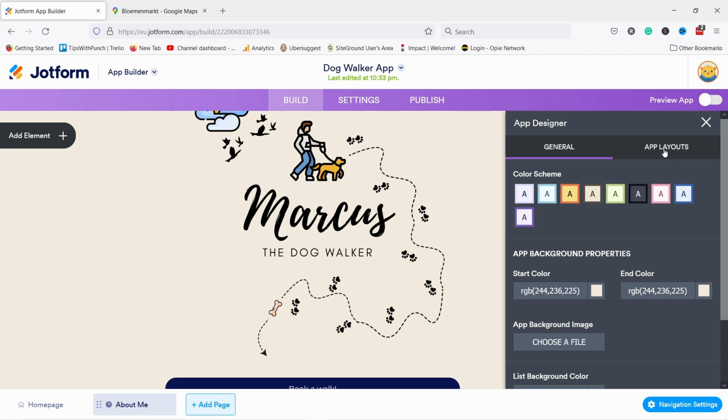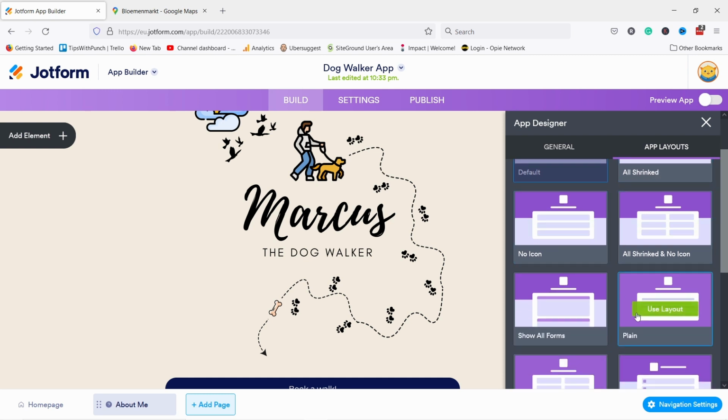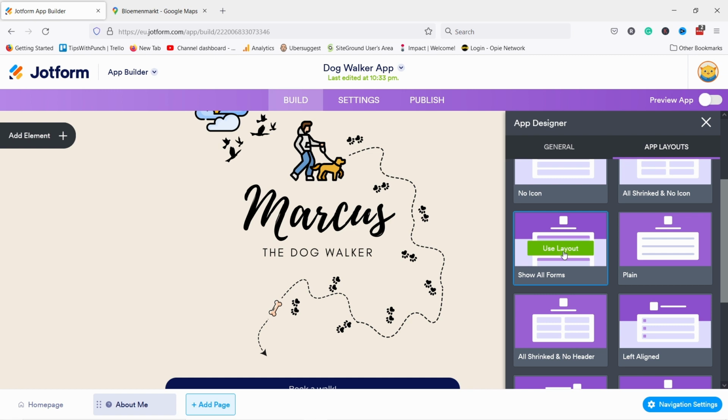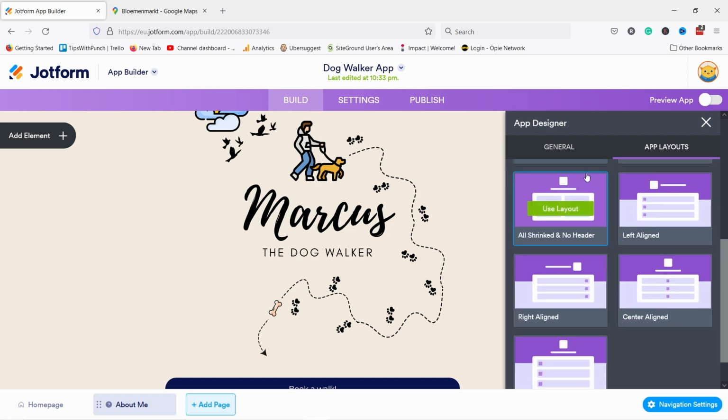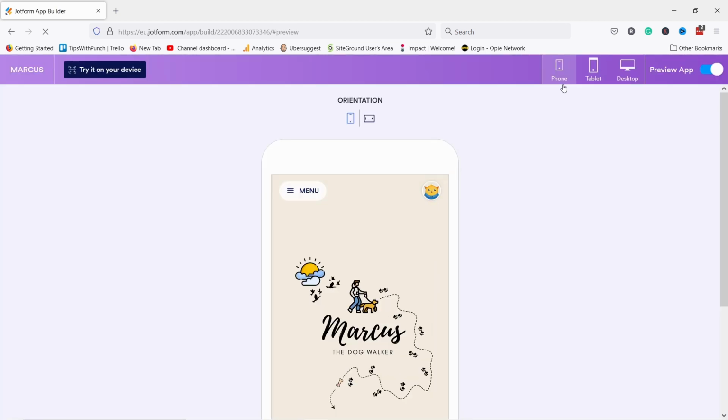Now, there's also an option for app layout, so you can change the layout itself. You can play around with these, and they're quite descriptive, so you should be able to find something for your needs. So let's say I'm happy with everything now, and I want to preview how this looks on mobile. So you can press on this toggle here, and you can preview the app. You can choose if you use phone, tablet, or desktop, and obviously the orientation here as well.